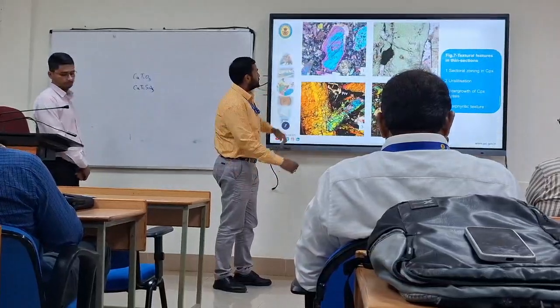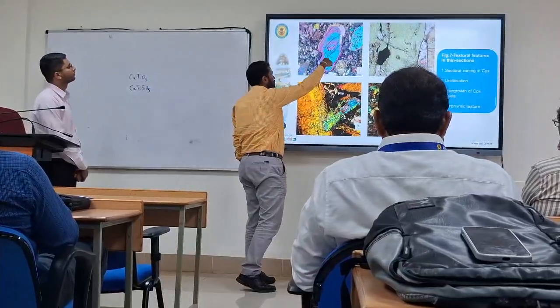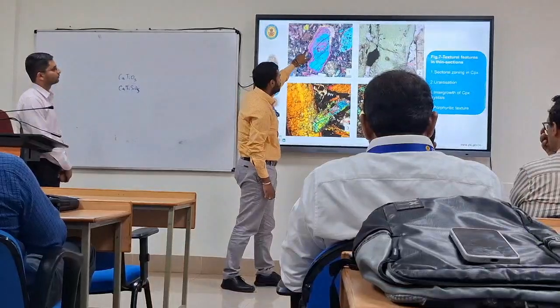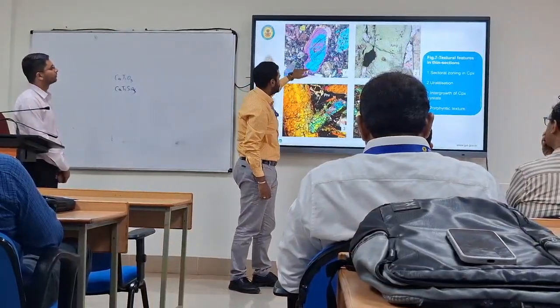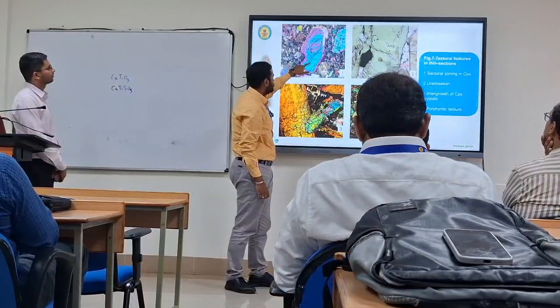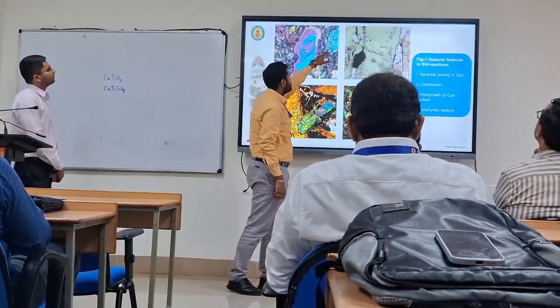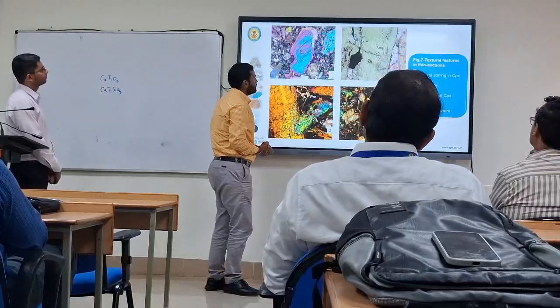So, in our Ijolite sections, this photomicrograph here shows the clinopyroxene, and what's important about this is the sector zoning. Here you can see there are a lot of zones which is not there in the other part of the clinopyroxene, and here you can see some sieve texture in clinopyroxene.